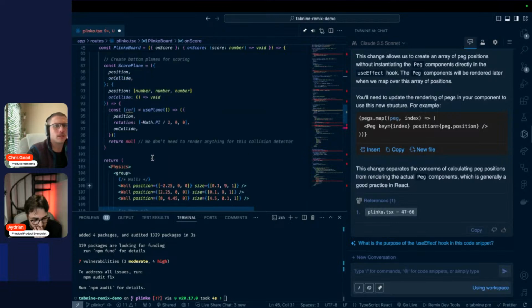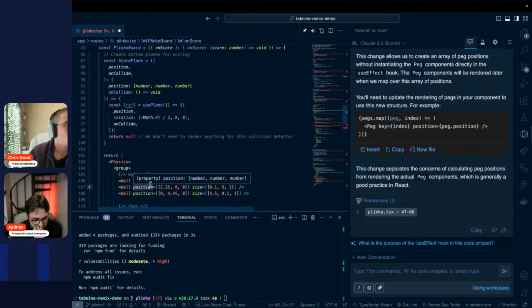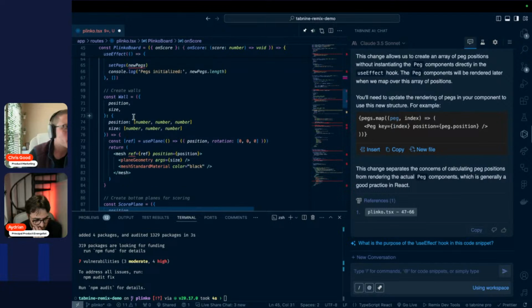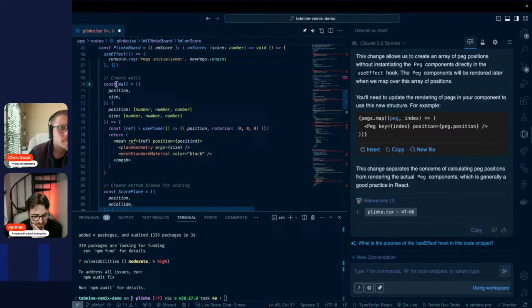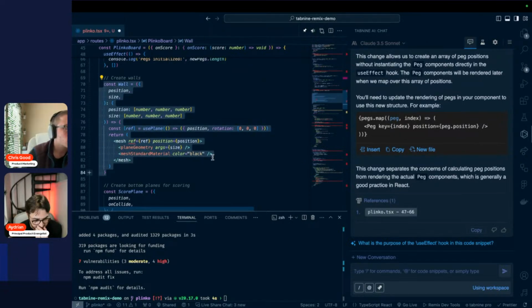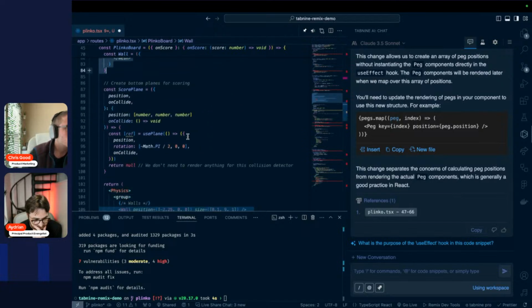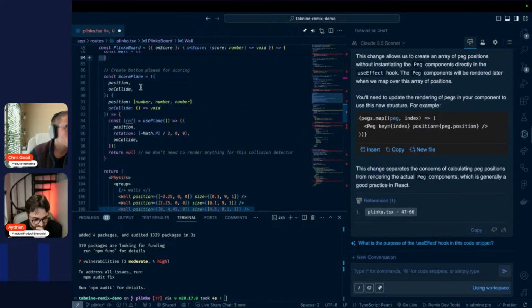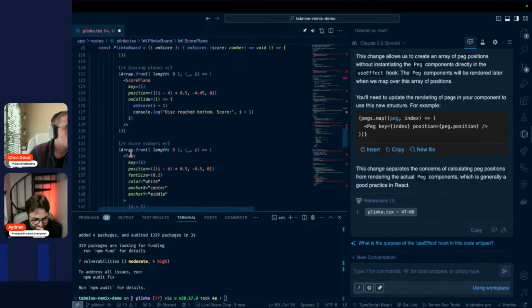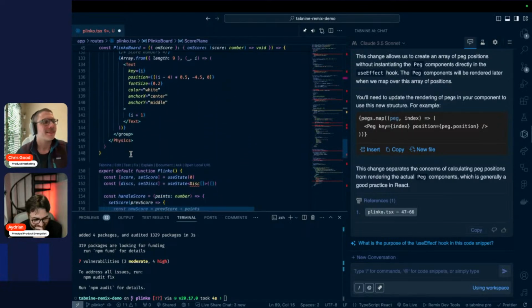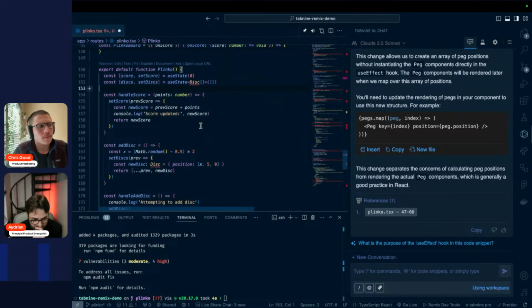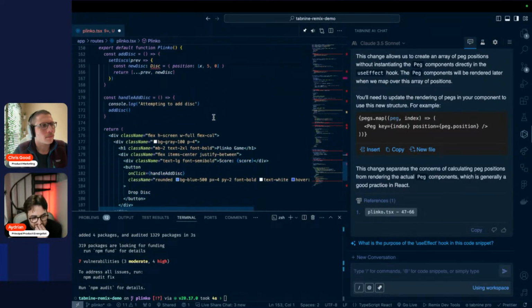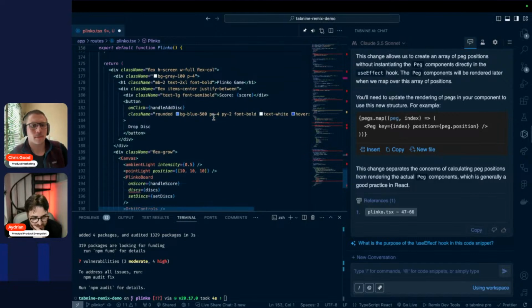Because we got wall. Let's see. Walls. Do we have wall? We had a create wall function. Oh no, that just says create walls. So this is a component that it's defining. Okay, so we got position, score plane, physics. So the Plinko board.